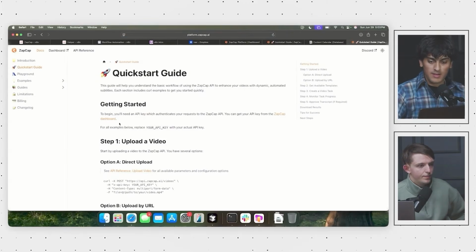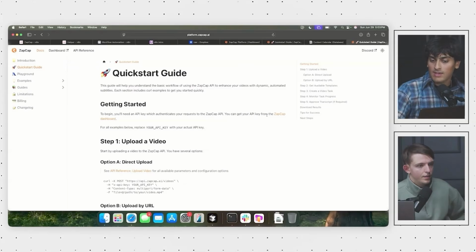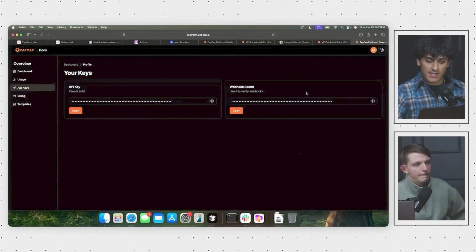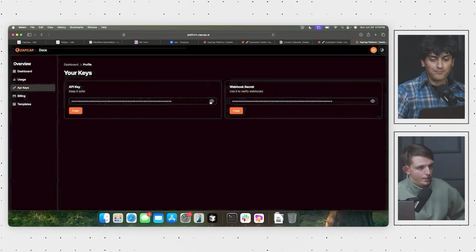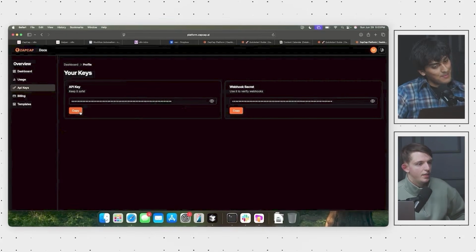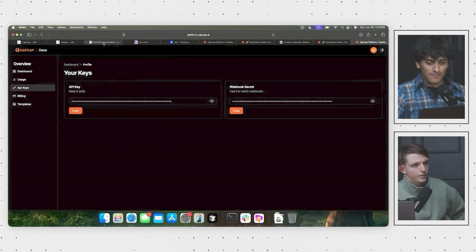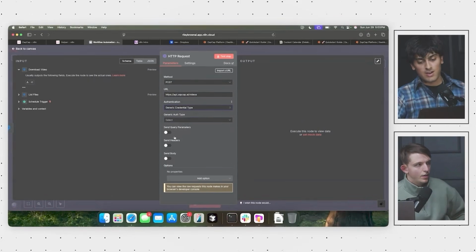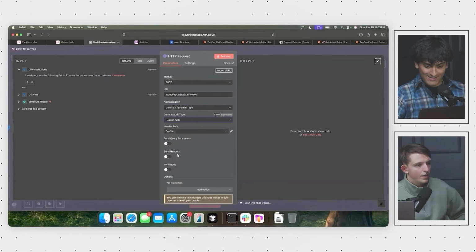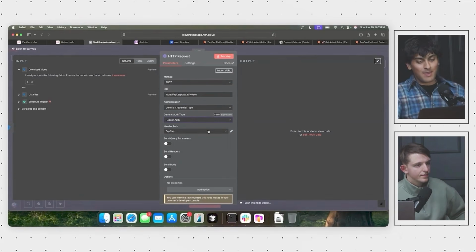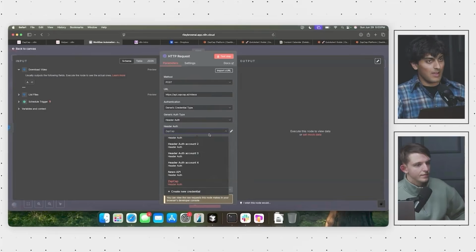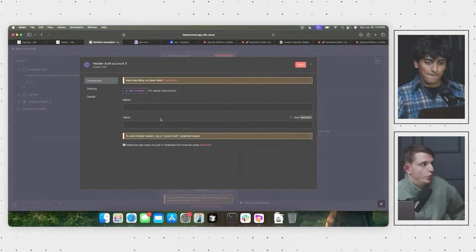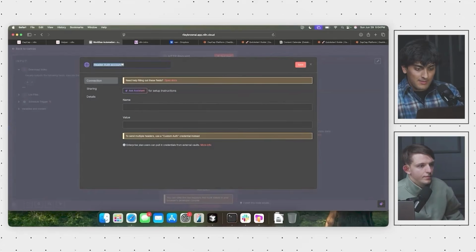Here in the docs, you'll see you can get your API key from the Zapcap dashboard. So we'll head over there. I already have an account. You just sign up and here's your API key. You don't need to view it, you can just copy the key. Then we'll go back to N8n. For authentication, it's a generic type, go into headers. I already set up Zapcap, but in case you haven't, I can show you how to do that. We'll just create a new credential and call it Zapcap 2.